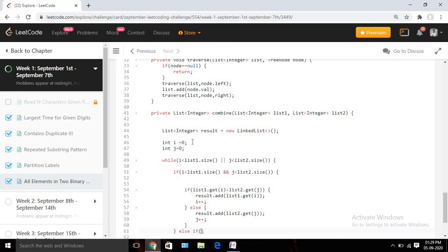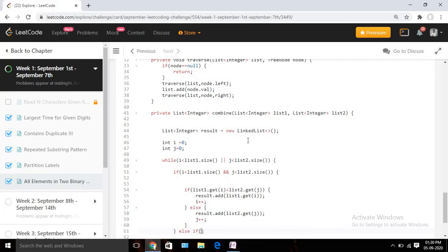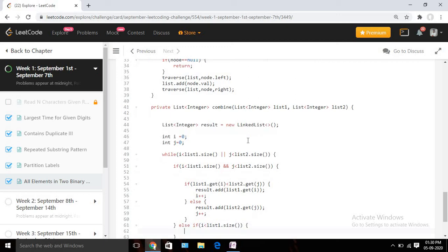Now what next? Else, it can happen, right, that suppose in this case the both sizes are equal, right? So it can happen that I already finished all my list 1 elements or list 2 elements, but we still have some elements left in our second list, right? So suppose this size is 5 and this is 3, right? So in that case, whatever the leftover values, we need to append them, right? So we need to consider those edge cases also. So if i is list 1 dot size, that means we still have elements left in our first list. So whatever the value, we are going to add it, right? And we are going to increment i.